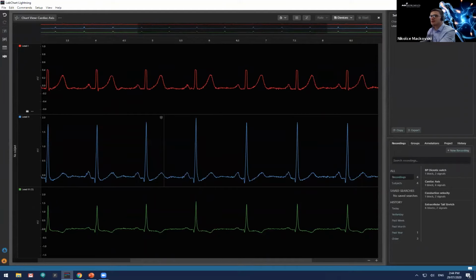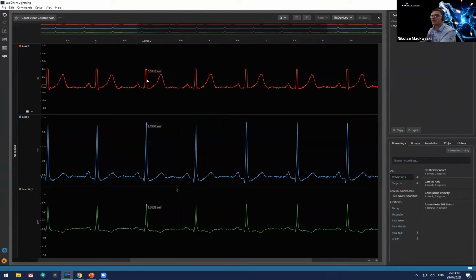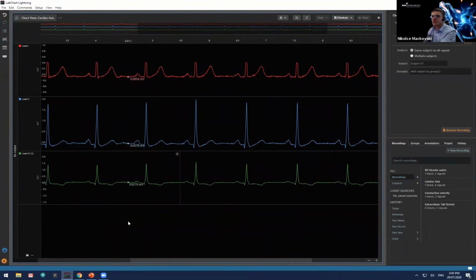To do that, I can either right click anywhere on the bottom channel and go to add channel below, or if I want to, I can click on my show properties for my chart here, and then you can see this window pops up. I can also add here, add new channel. Either way, if I click here, now I have a new channel. So the next one I'm going to do is an aVR.